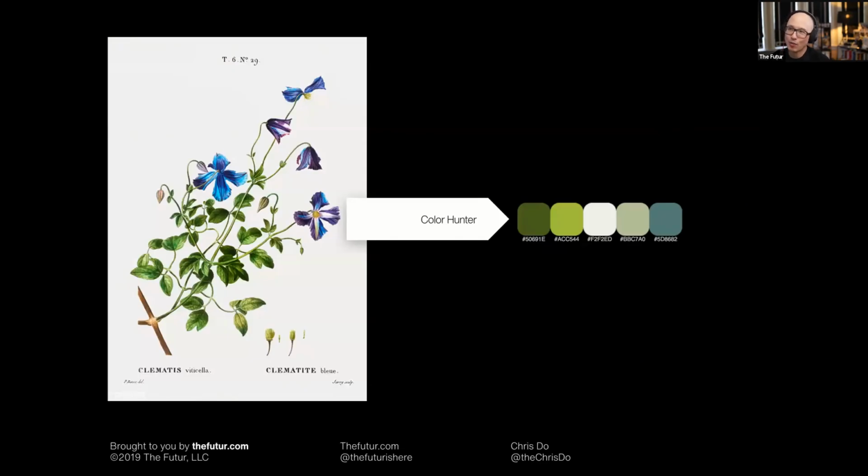Notice the blues don't really pop on this. I don't know why, or the purples. I think it sees it mostly as green.